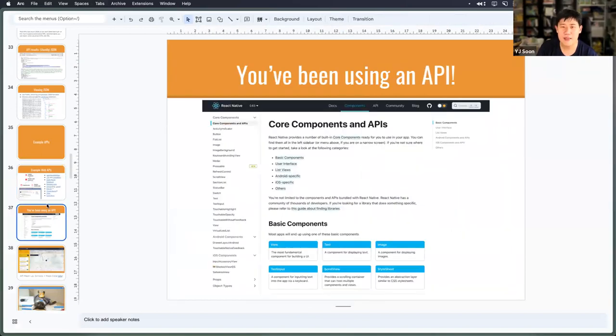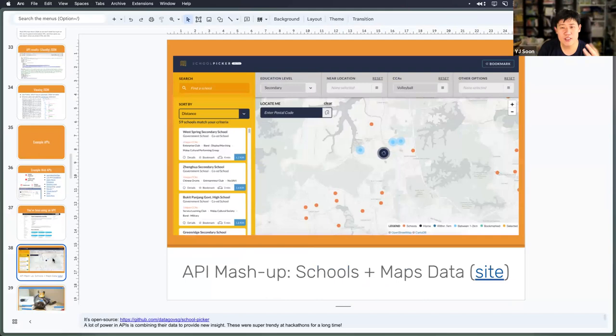Okay, so yeah, technically, you've been using an API. React Native is an API. Okay, it's an API into the React Native system. Right, not all APIs are on the web. So this is also considered an API as well. So once you have access to this, you can do some interesting things.